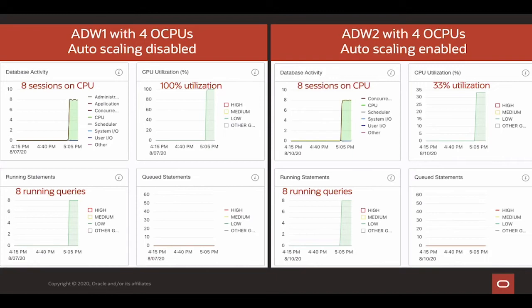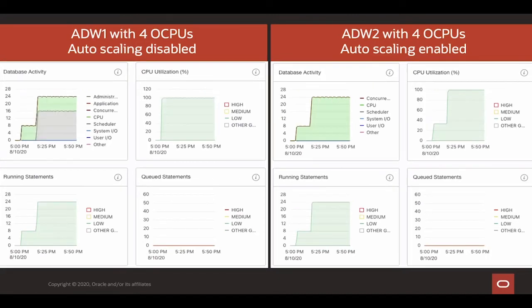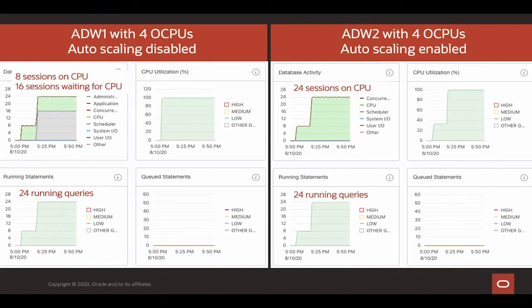So let's bump up the workload. Instead of having 8 concurrent sessions, let's go to 24: 24 concurrent sessions, 24 concurrent queries. Now, they both have the same workload, but if I look at the database activity, I see quite a difference. On the autonomous data warehouse on the left, where I don't have autoscale, I still have 8 sessions happily on CPU, running their query, but I have 16 sessions that have to wait to be scheduled on that CPU because we've run out of resources.